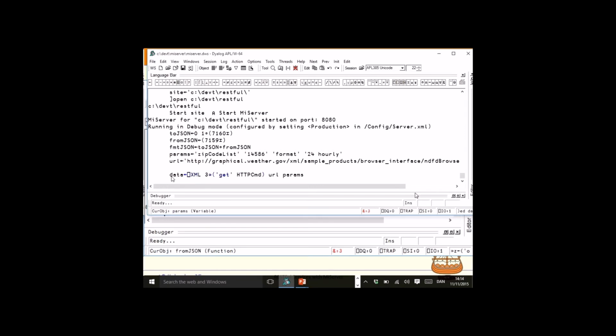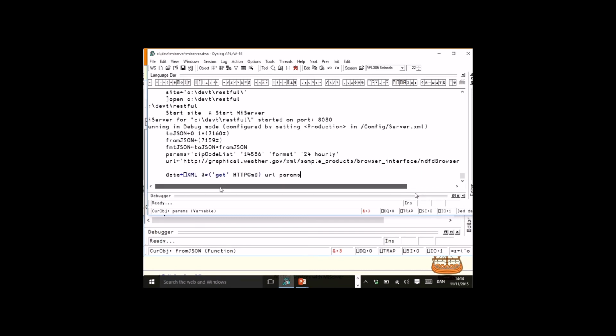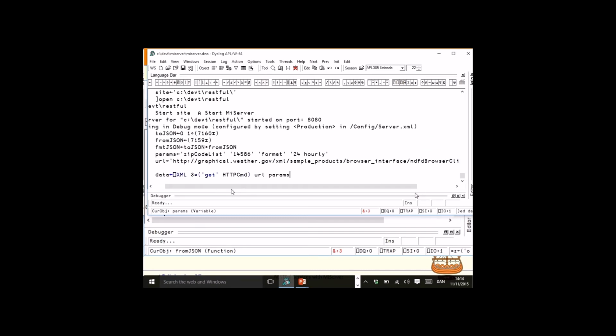web service, I'd forgotten, I put in a little example here showing how to call one of the many public web services that are out there. So this is one that Brian has found, which is the US Weather Service, which has a web service where you can give it a zip code, and you can say what sort of data format you want. We provide a function where you can have one of these verbs as the left argument, and then the URL and the parameters.